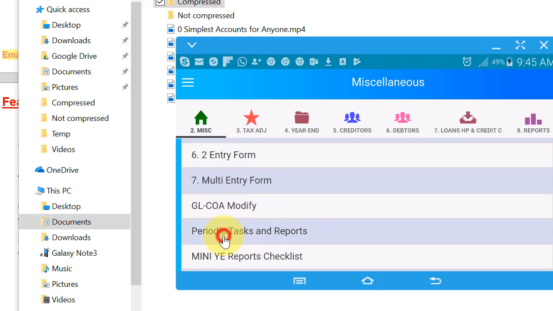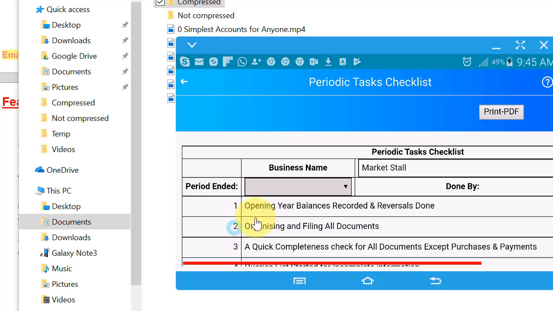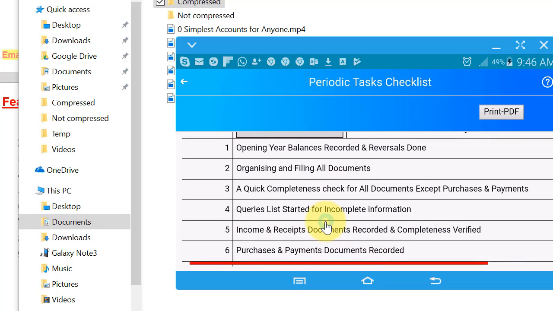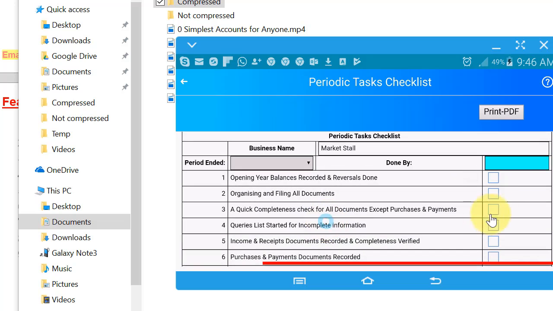Now, periodic tasks and reports checklist. This one has got a list of about 33 tasks that are often performed on a periodic basis by people delivering bookkeeping and accounting services, what we call the professionals. So this is a checklist. On the right here, we've got a box to indicate that that has been done, and of course, you can indicate the period. This one should be done probably on a monthly or quarterly basis. After it's been accomplished, you can print it out and file it on the bookkeeping file.